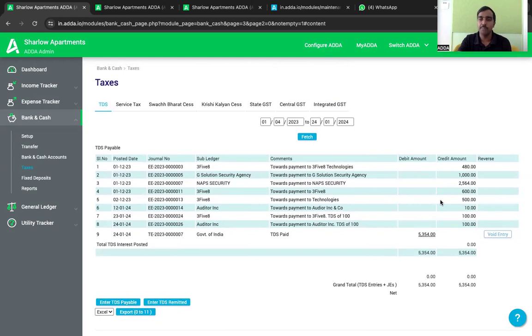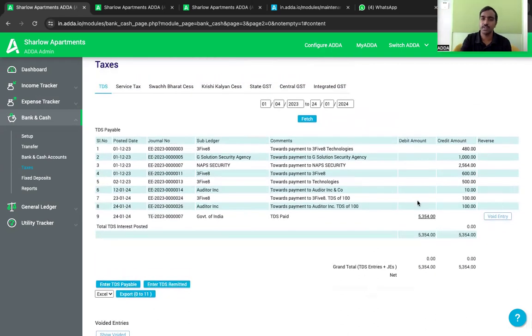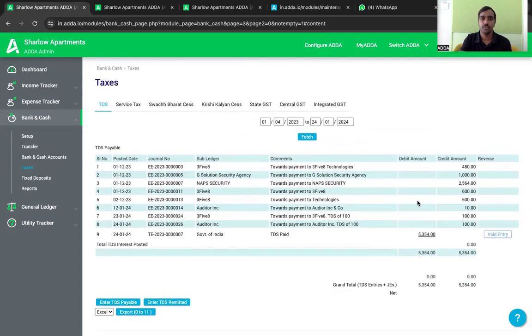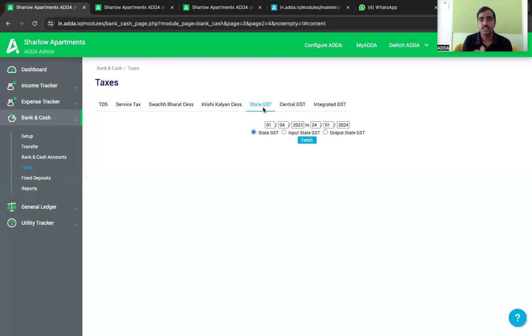It will give you a complete picture of how much TDS was deducted, how much you paid, and all that information. Right? You can export to Excel. In case of any mistakes, you can void it and correct it. All of that is possible. Now let's go to state GST. So state GST, central GST, integrated GST. Under GST, we have three categories: state, central, integrated.